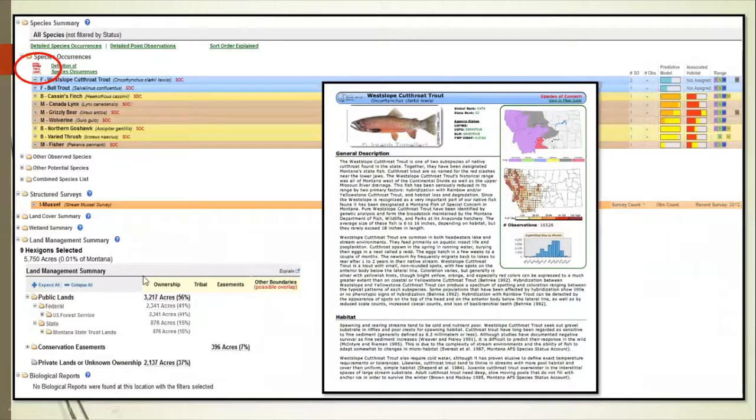Each one of these has a little informational report with it that you can use and print off for your landowners if your project gets awarded, so that they have material and can read about the areas or things that they need to be concerned about within the project area. And you see other things like your wetland summary, your land cover, and your land management summary. Each of these folders contains detailed information.